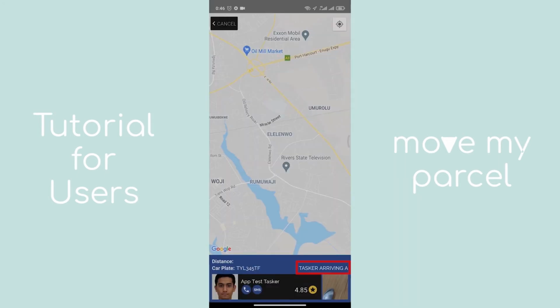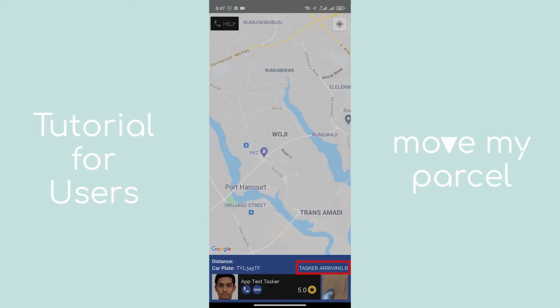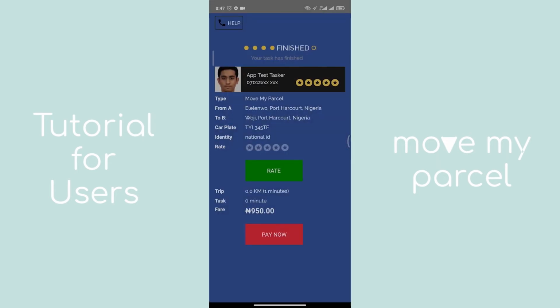Tasker is arriving at your pickup location. Tasker has arrived at your pickup location. Tasker is arriving at your drop-off destination. Tasker has arrived at your drop-off destination.